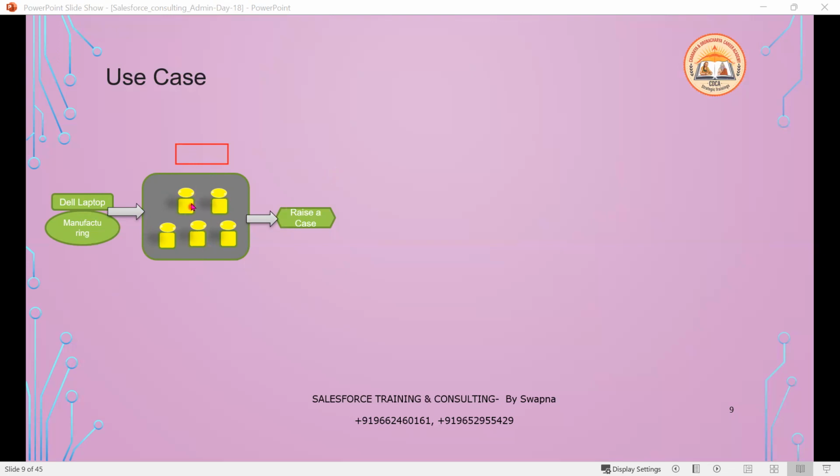So what these members have done is they have raised a case. They have raised a case by calling the call center, toll-free number. Assume that there is a Dell customer care center. This is the number. So we have customer engineers. Assume that there are only 2 members, customer engineers. These customer engineers are attending the calls, whoever is calling this toll-free number, and they are collecting all the information from this customer and on behalf of the customer, they will raise a case.